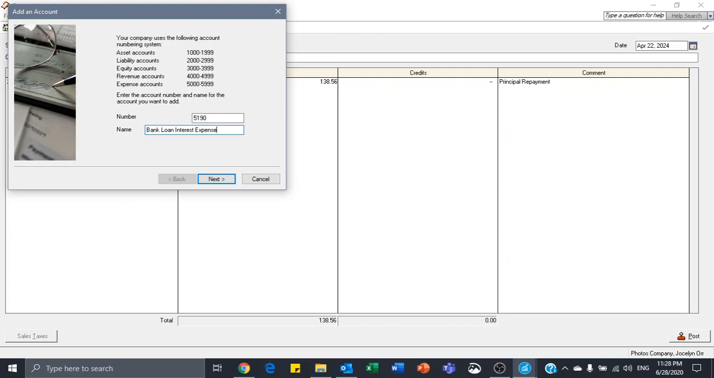Again, under name, this is the name of the new account. So when it looks like the screenshot in figure 1-10A, we're going to click next.